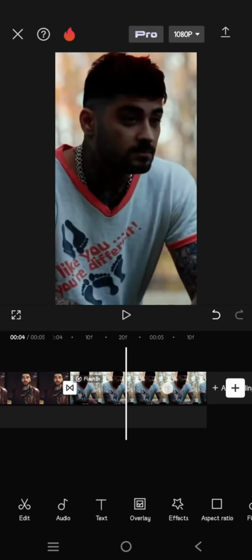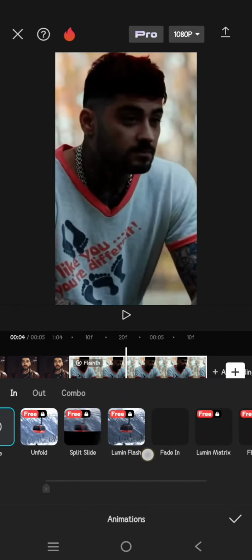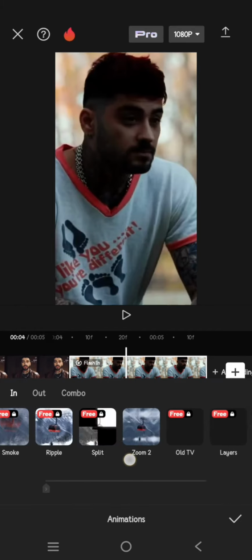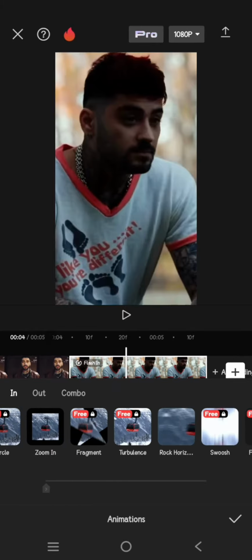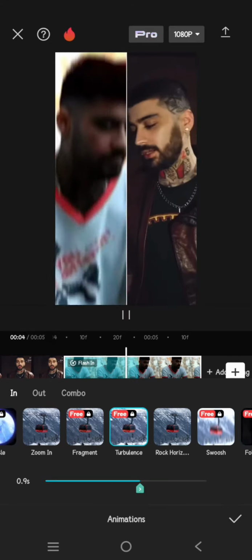Click on the check icon, click on the last clip, click on animation. Under the in category, select the turbulence animation, this one. Set it around 0.9 seconds.